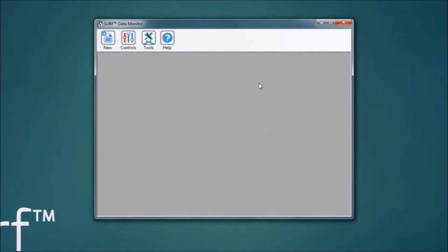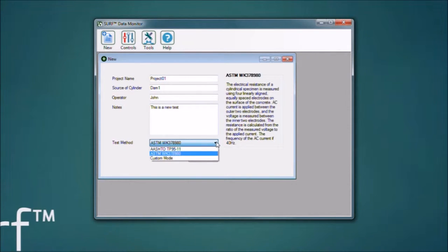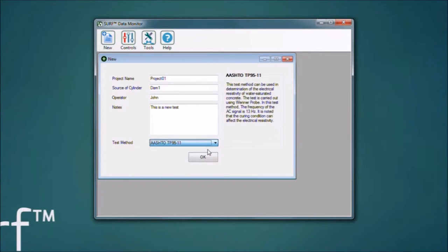In the top menu bar, click on New, then click on New Project to start a new project. Fill in the necessary information about the test samples, including the source of samples and operator notes. From the drop-down menu in the lower section of the form, select the appropriate test method. Let's begin with the AASHTO test procedure. To start, click on OK.